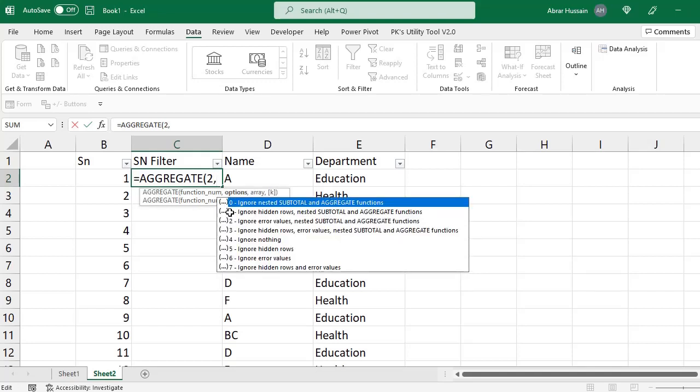Then after that, you want the serial number to be filtered. So what do you want Microsoft Excel to ignore? Option 5, ignore hidden rows. When you apply a filter to this E column, for example, if you filter education or health, when you filter education, all the rows which contain health will be hidden, and if you filter health, the other rows which contain education will be hidden. So what you need is this code, ignore hidden rows, 5.